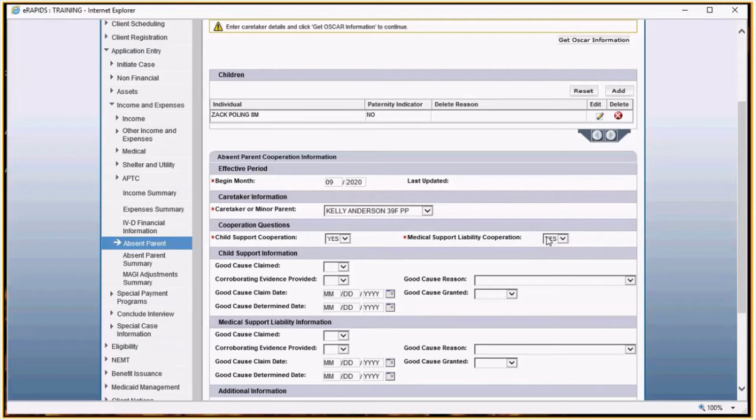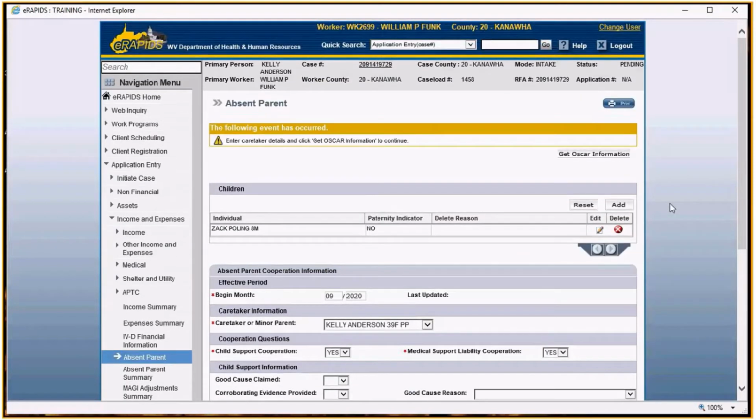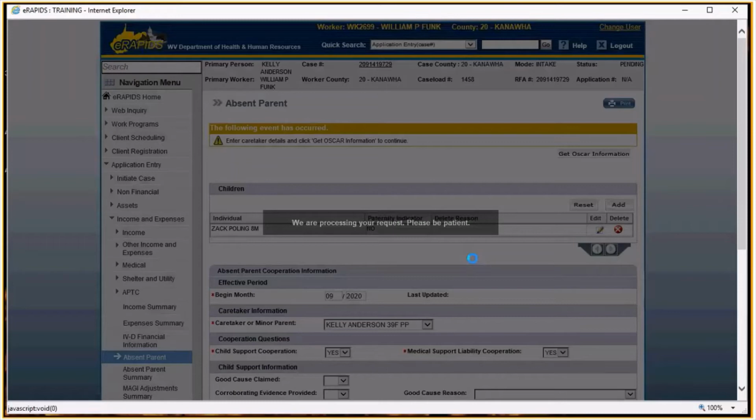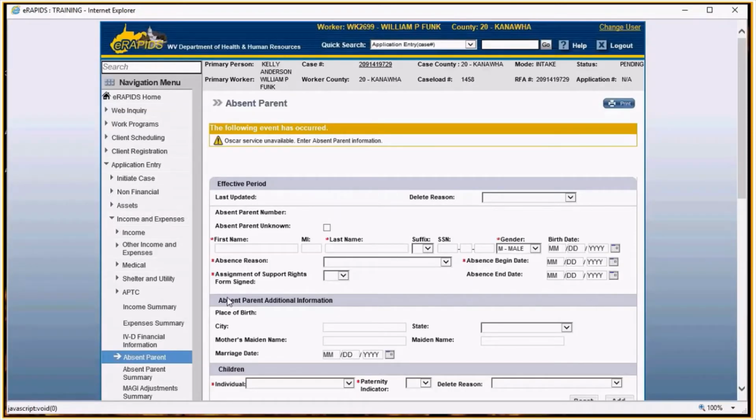Once you answer those, scroll up to the top, click Get Oscar Information. If they're known to Oscar, it'll pre-fill all this information. If they're not, you're going to have to put it in.